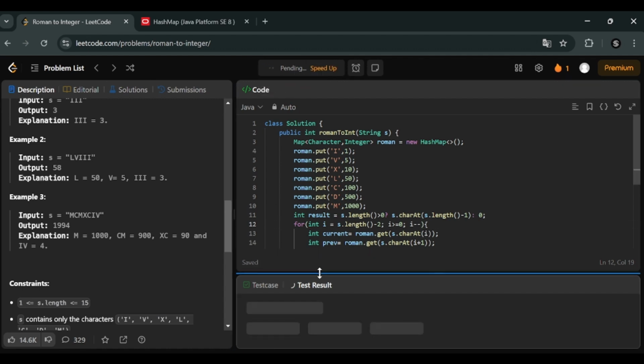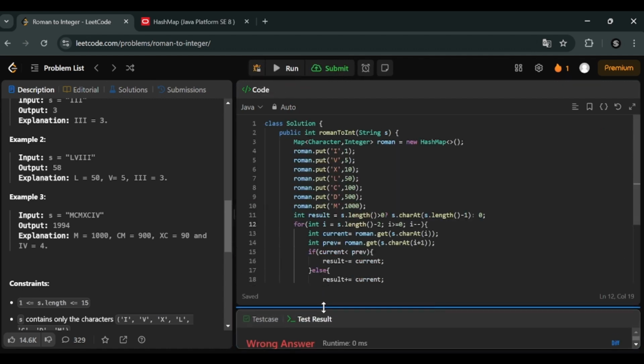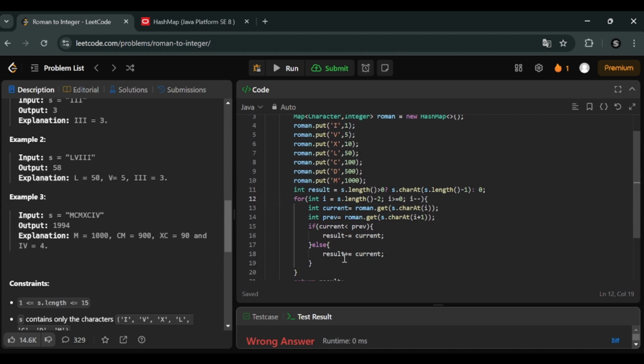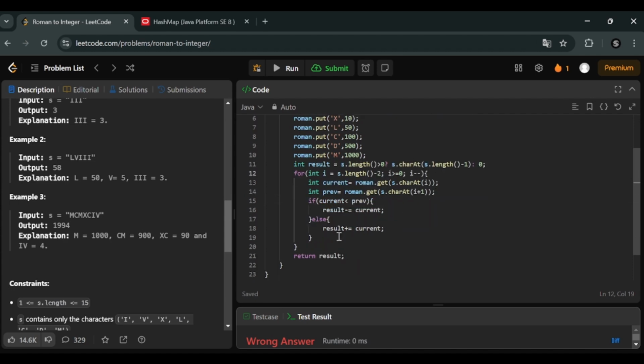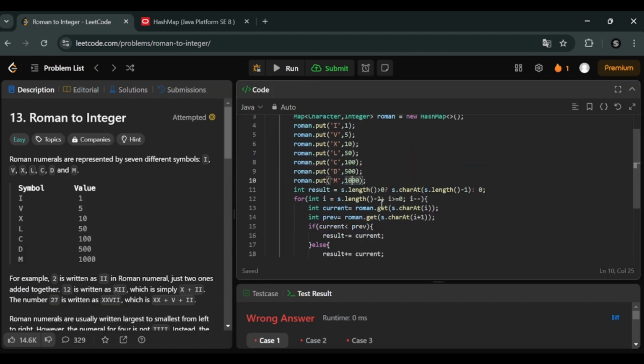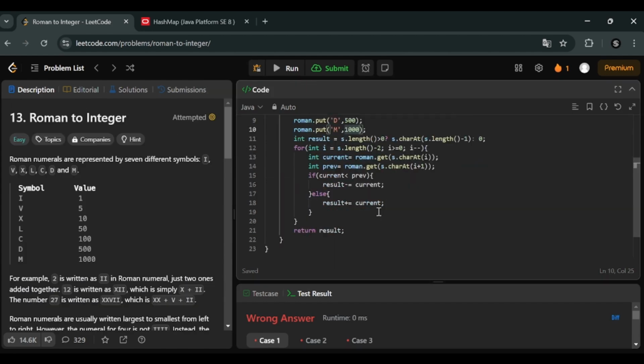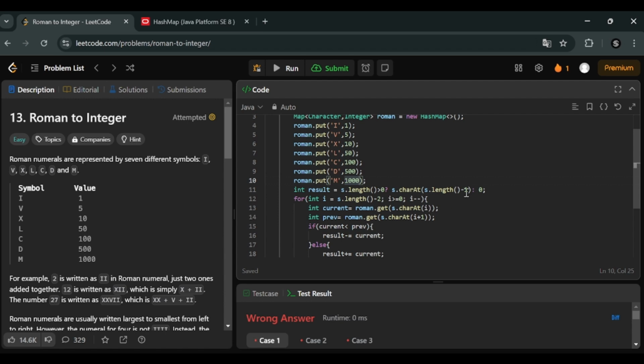Let's run it. We have an error because the test failed. Let's find this one. So I found the issue. The problem lies in line 11, where if the length is greater than 0, I add the character's ASCII code to result instead of the value from the HashMap. Let's fix this and run it again.